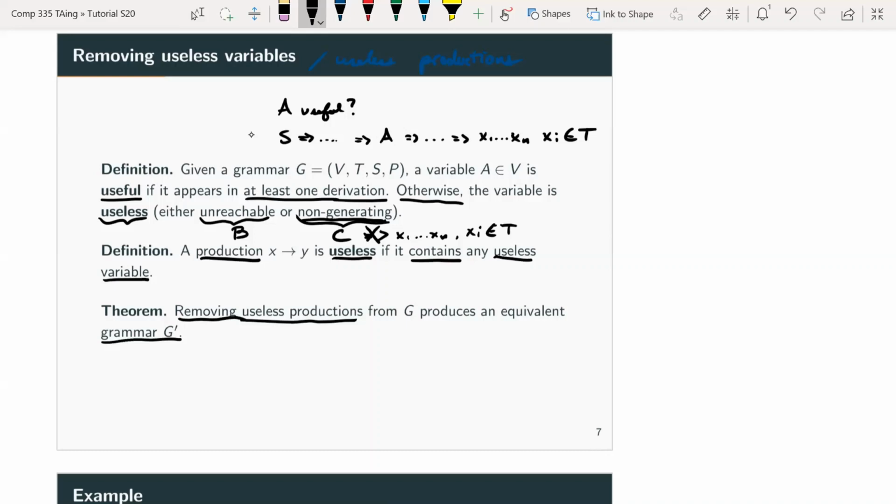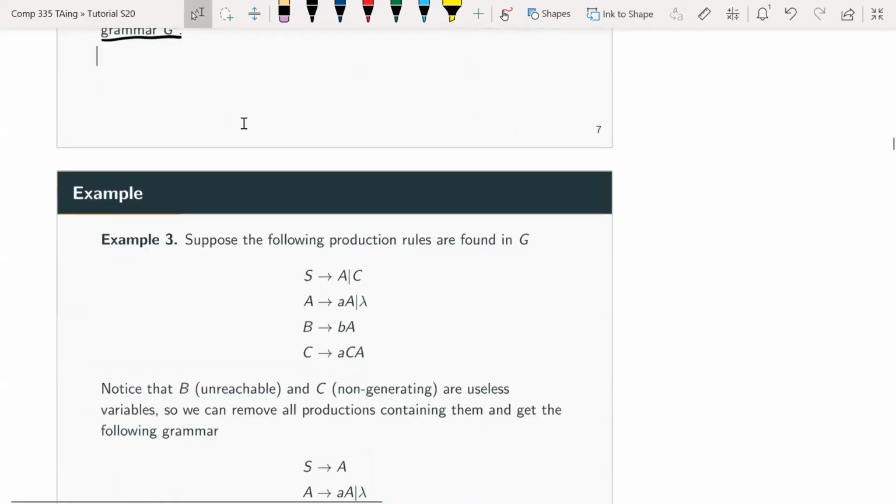And the last type of simplification is going to be just that: removing useless variables and, by consequence, useless productions. So how do we do that? Well, let's look at an example.